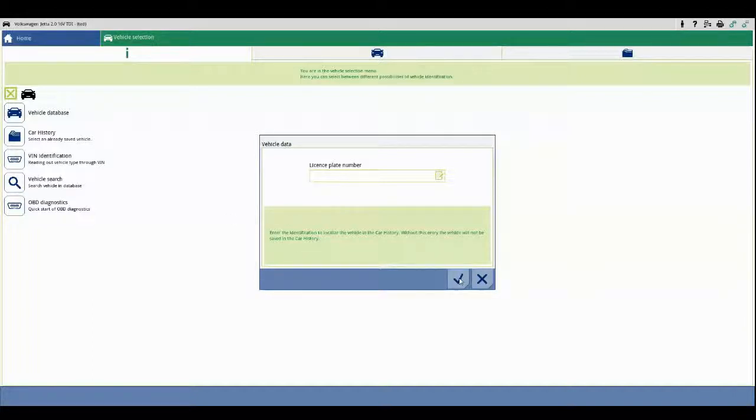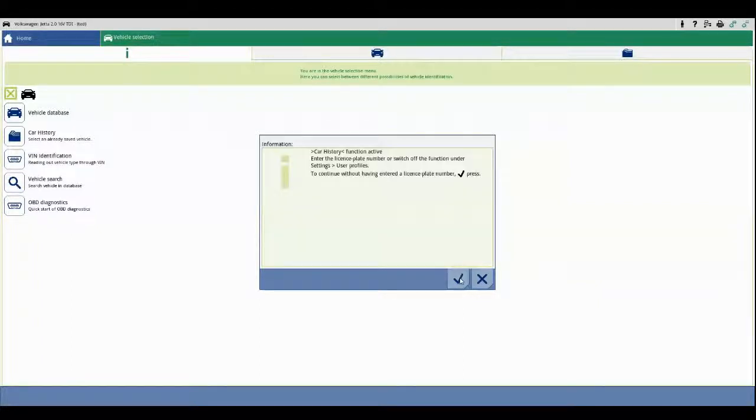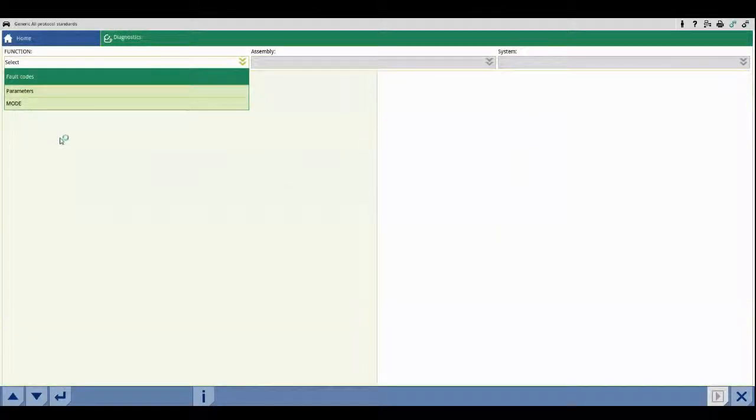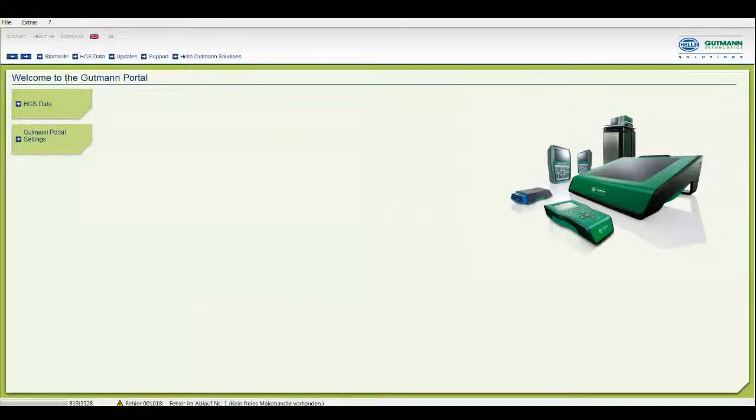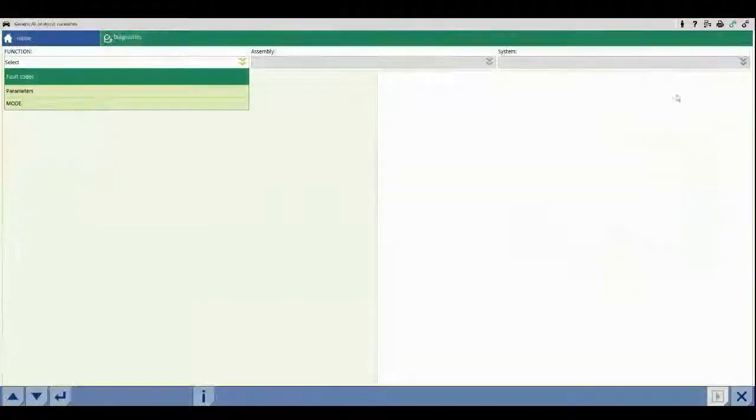If, by the way, you do not want to save a vehicle in history, simply click through a second time with the check mark and it will set it up. Note that in this case, the only thing I can do is to pull fault codes, parameters, or mode data from the vehicle.